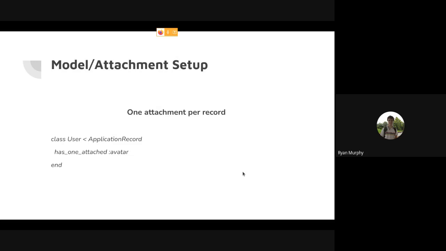So in your Rails model, you'll use this key, and it has one attached avatar. So this would be your users table, and you can name the file anything you want, but you want it to be something you'll remember to access. So you can do a one-to-one: one user has one avatar, but you can also do many. So a menu item has many photos.